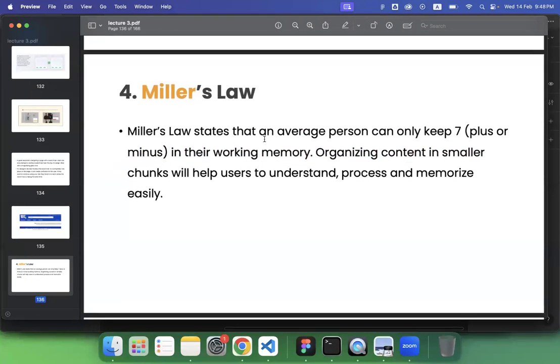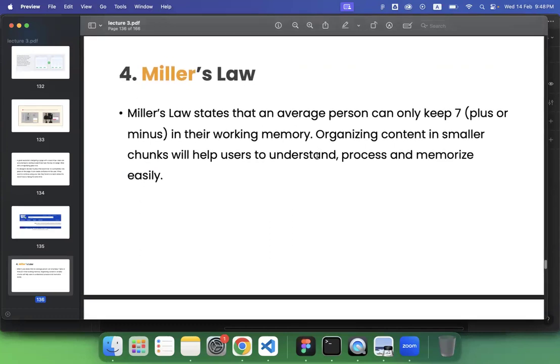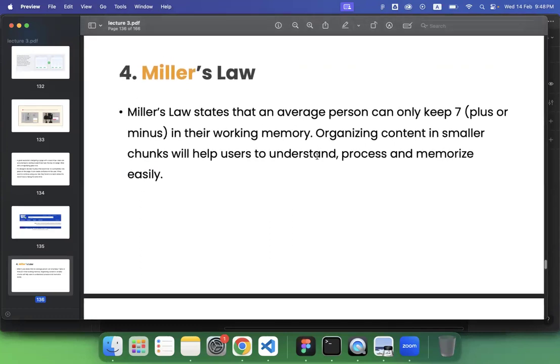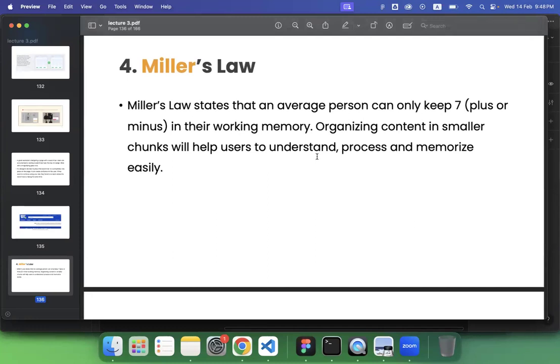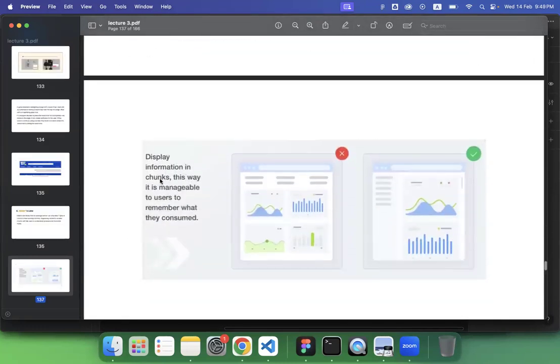So if you try to give them so much information on one particular screen and ask them to perform many actions, it won't be a good user experience. You always have to make sure you organize your content in smaller chunks that users can digest easily. Otherwise they will get confused and they won't follow your process. So display information in chunks. This way, it is manageable for users to remember what they consume.